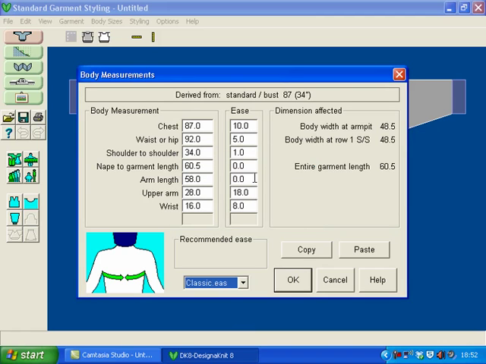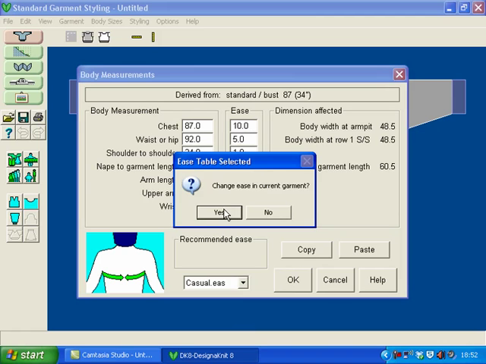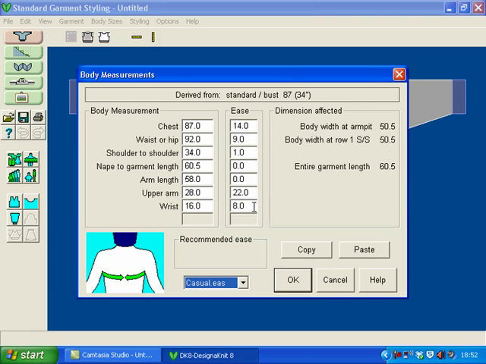And now it adds in a smaller amount of ease. Go to casual, slightly more ease. So let's go with the casual. We're happy with that now. We'll say OK.